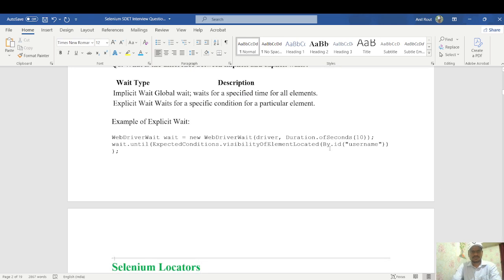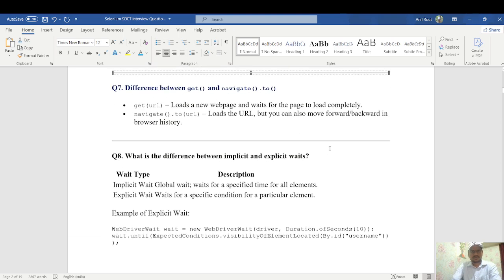Next question. Difference between get and navigate.to. get(URL) loads a new web page and waits for the page to load completely. navigate().to(URL) loads the URL, but you can also move forward and backward in browser history. Okay.